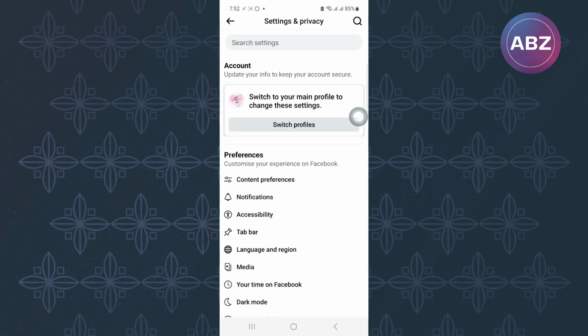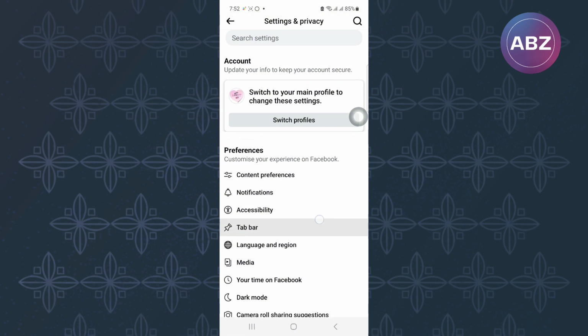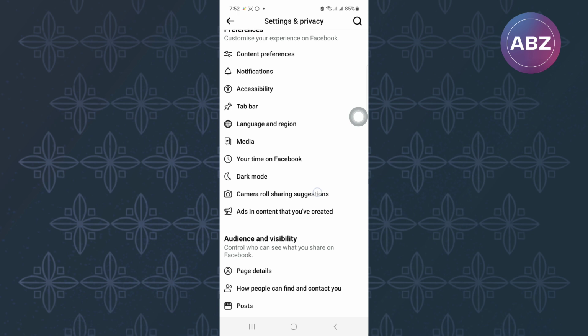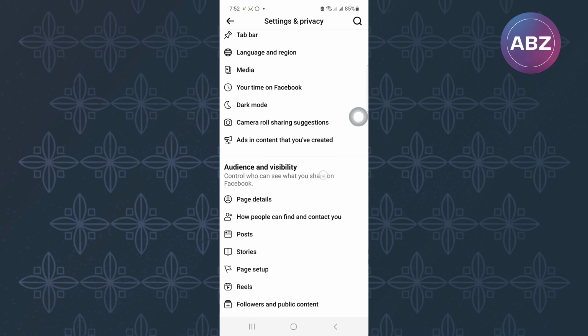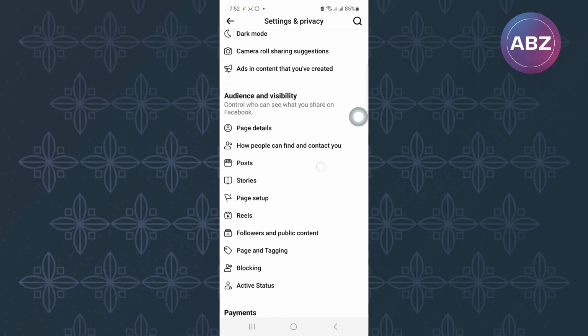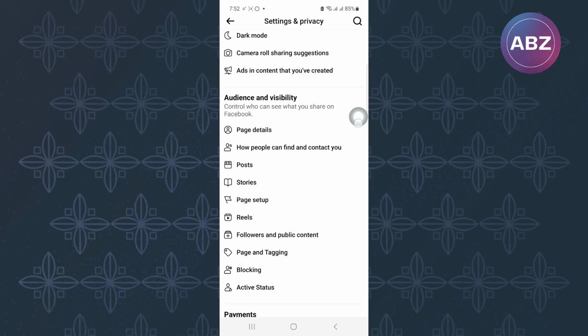On this page, there are options that you can use to manage and make changes to the settings of the app. After that, scroll down. Ensure you follow all the steps shown carefully to avoid making mistakes. Come to this section named Audience and Visibility. Under the section, there are more options, as you can see here. From those options, make sure you tap on this one here named Page Setup.